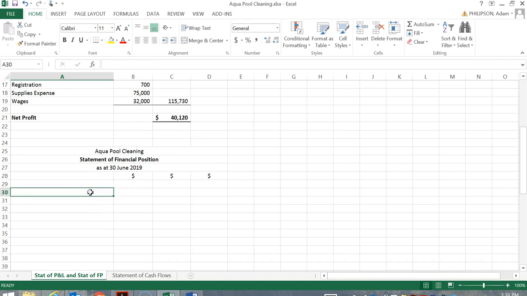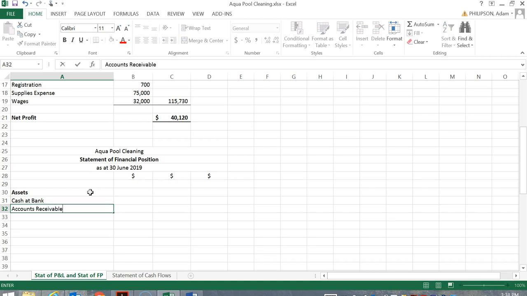Okay, moving on. Start with our assets. Now, they will need to be in order of liquidity, okay, and not just in alphabetical order. So naturally, we start with cash at bank and accounts receivable, okay. Now, accounts receivable and accounts payable aren't sub-accounted. We don't have separate itemized people underneath accounts receivable and accounts payable, so it's just one figure.